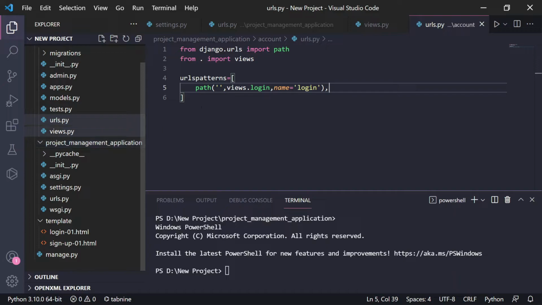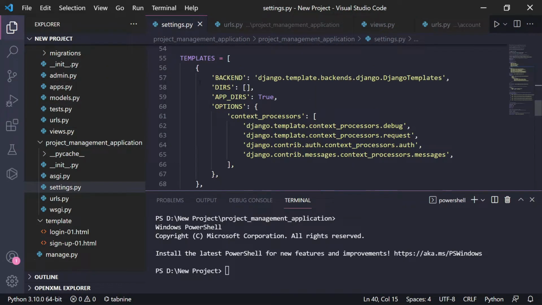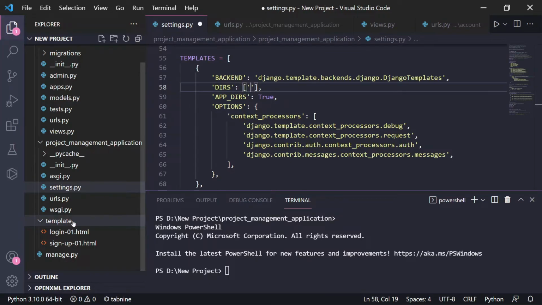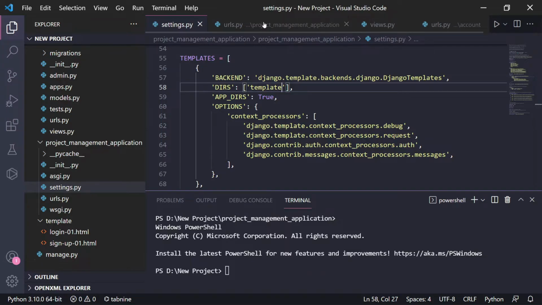Then one more setting we have to do in settings.py. I have to go to TEMPLATES, and in DIRS I have to name the folder in which my HTML templates are available. The folder name is template, so I just enter template here. Let's save this. I guess all the settings are done. We are good to go for loading our first page.